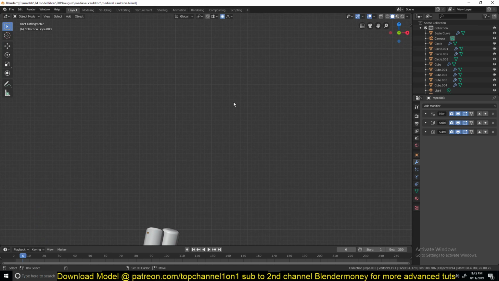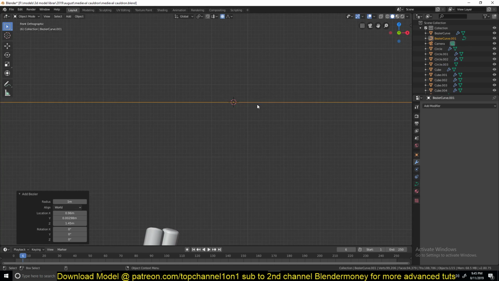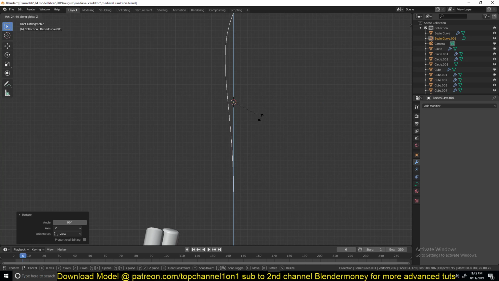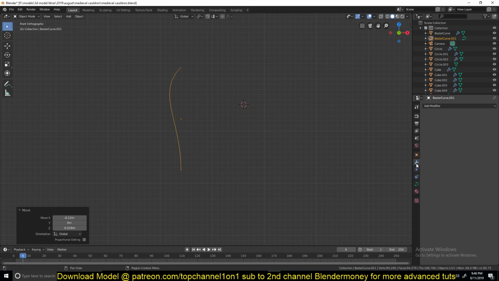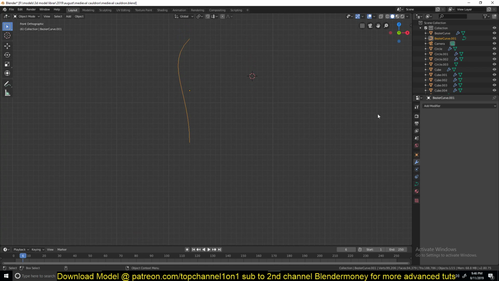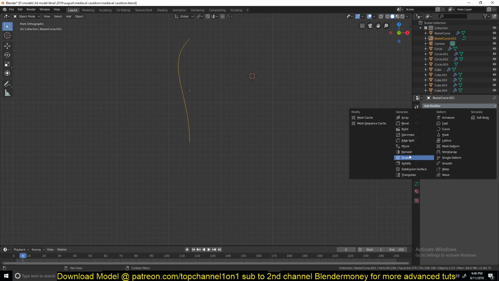So let's add a curve here. Shift A, curve, Bezier curve. I'll rotate it 90 degrees. Rotate it also in the Z direction, 90 degrees like this. And then in the modifiers, you can see we have a few modifiers. Not all the modifiers available for a mesh are also available for a curve. We're going to be using the screw modifier.